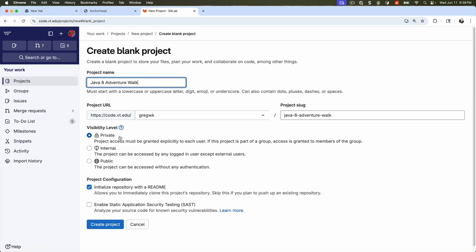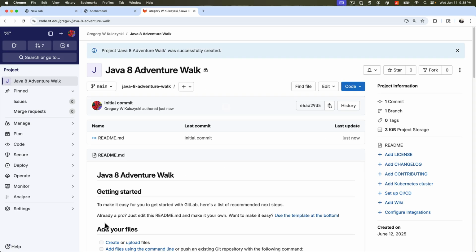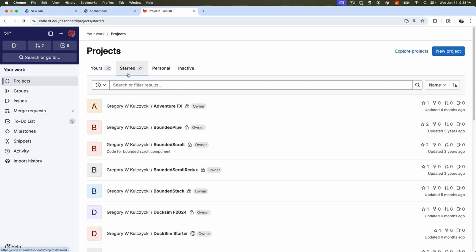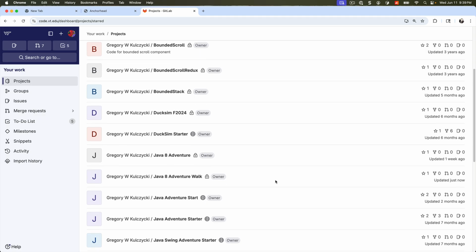All right, by default, your repo is always private in GitLab. That's how we like it. So keep it private, and then we're going to create the project. Okay, and in fact, right off the bat, I'm going to give it a star. So I have a lot of projects, and I need to keep track of them. So when I look at all my repositories, I see the starred ones by default. So I should see Java 8 Adventure Walk, and there it is right there.